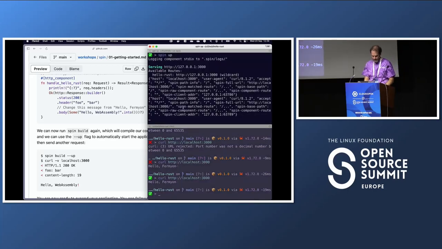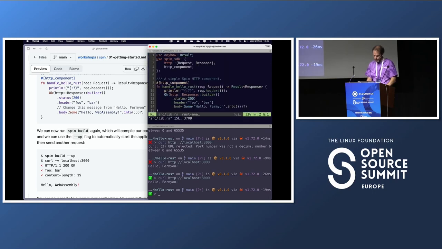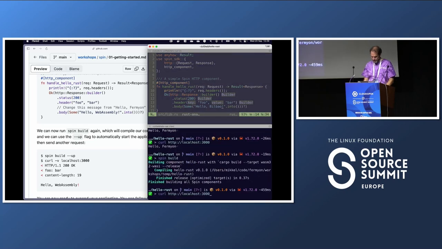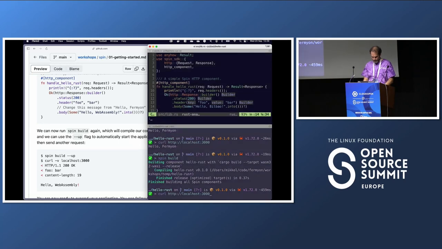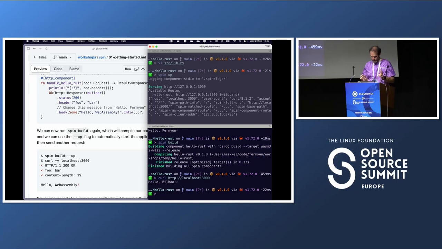I guess the next step in the workshop is now we want to change things. So let's go into this one and say, Bilbao. That's the only thing I can think of when I do this, is like, what city are we in? Okay, let's do Bilbao. Okay, hello Bilbao, we'll go and save that. I do another spin build. I did the spin build up there. I can do a spin up here, and I can go back and hello Bilbao.